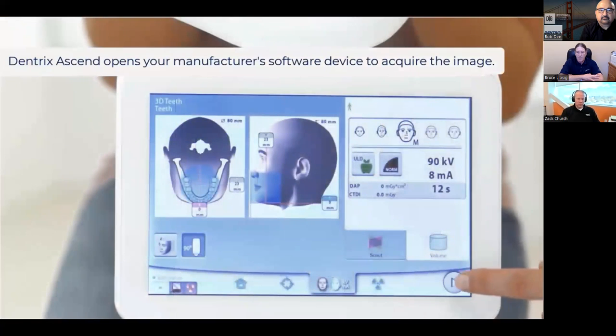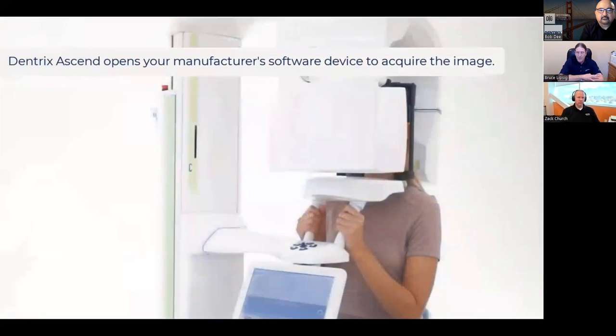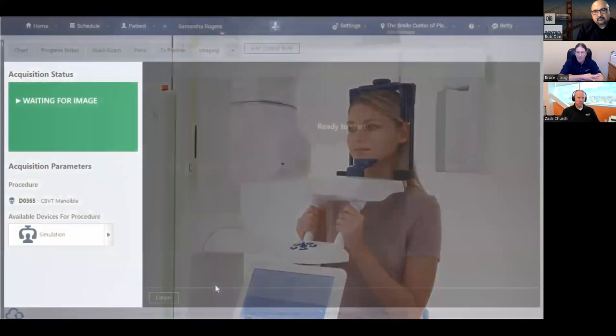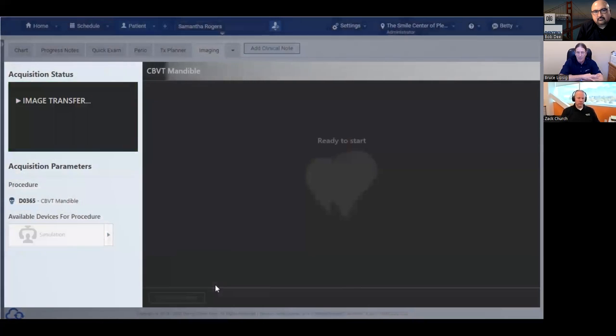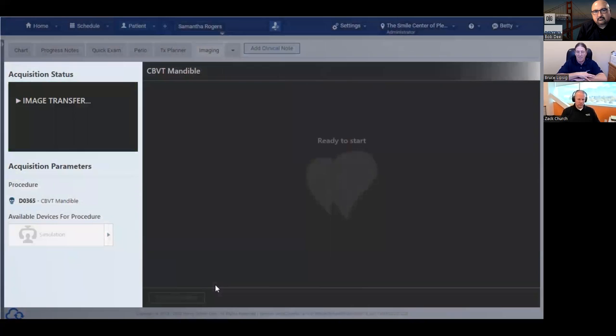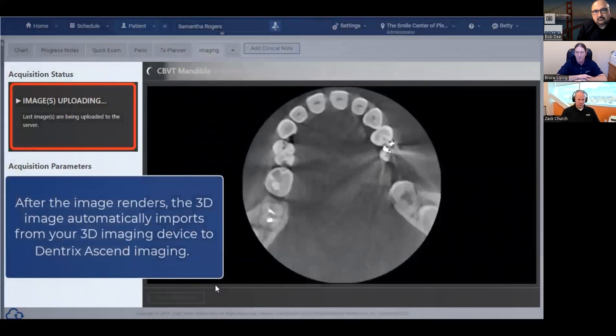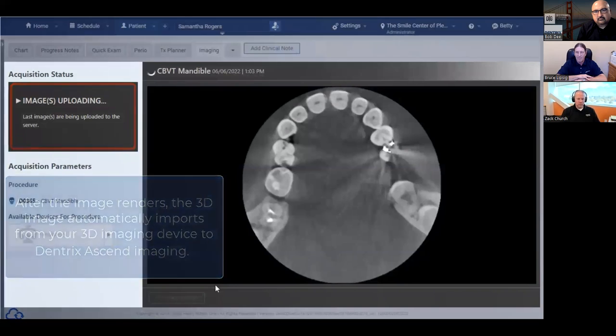During a 3D CBCT scan, the 3D cone beam machine rotates around the patient's head. In less than a minute, about 150 to 200 images are captured from a variety of angles that are compiled into a single 3D image. After the image renders, the 3D image automatically imports from your 3D imaging device to Dentrix Ascend Imaging.